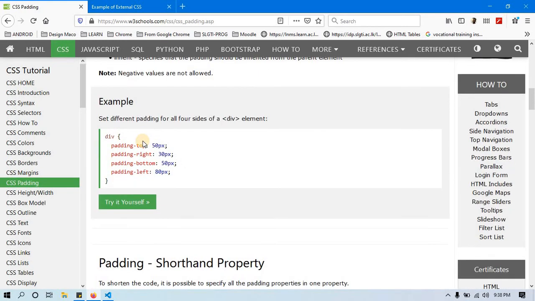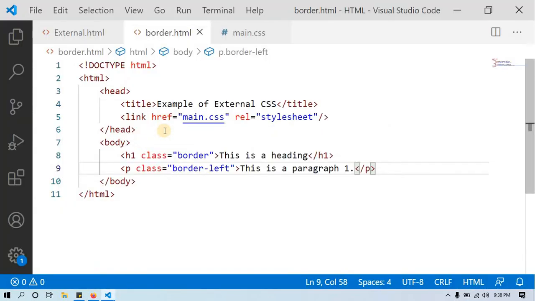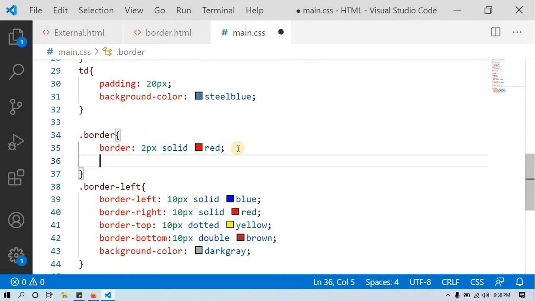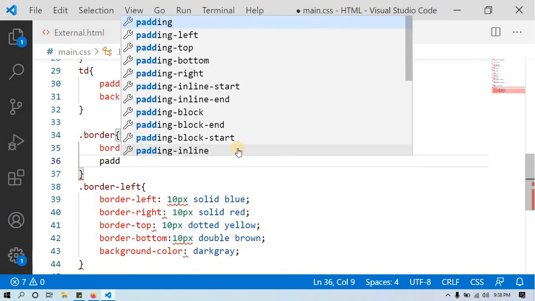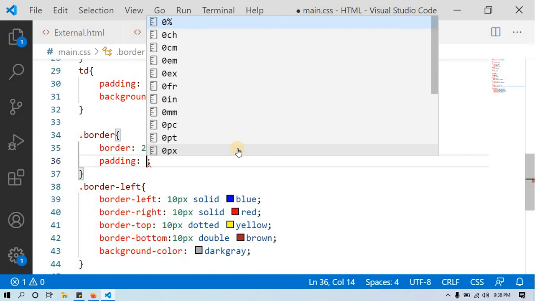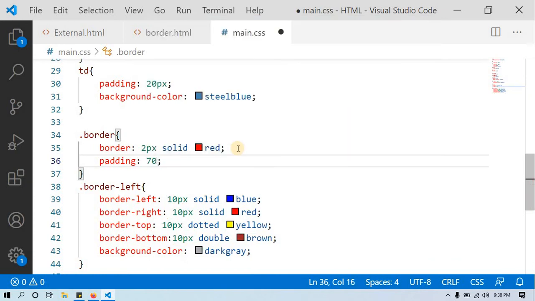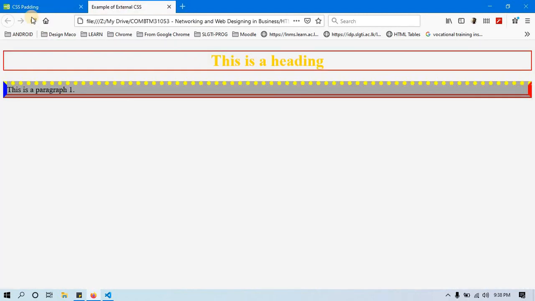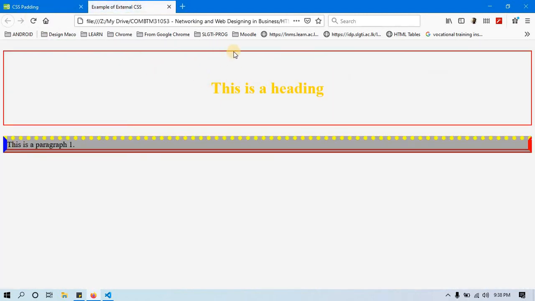First we will call the padding. I have the border class already. For this one, I add a padding. I put the same, 70 pixels. This will reflect only for that element. So padding. Now you can see top, left, right, bottom have the same size of white space.